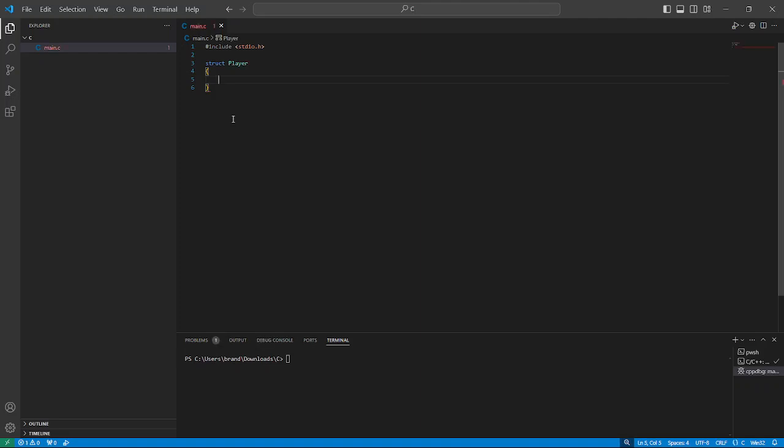Now in this, let's just make a score. That's it. And you need to put a semicolon at the end here because it's not a function or our main. So it needs a semicolon. Now let's make a function called update. It will take in a player struct pointer. You can name it whatever you want, so let's just go pointer player. And then we take in a score as an argument.